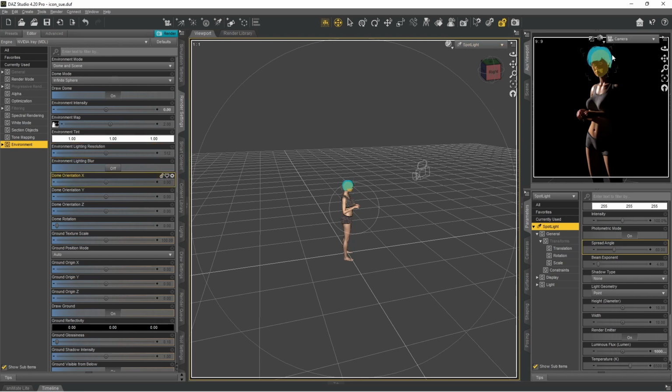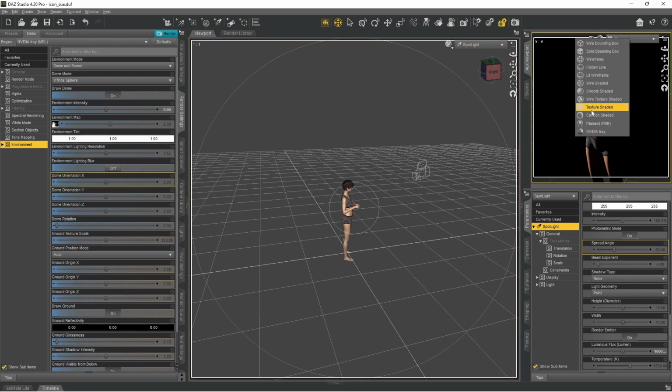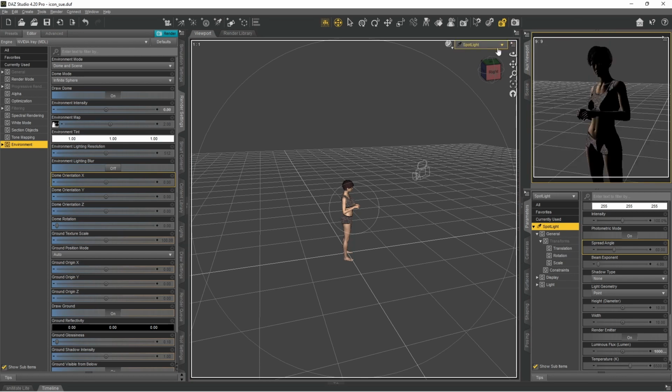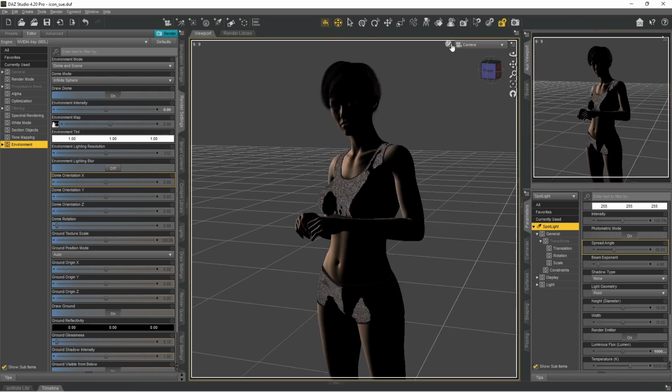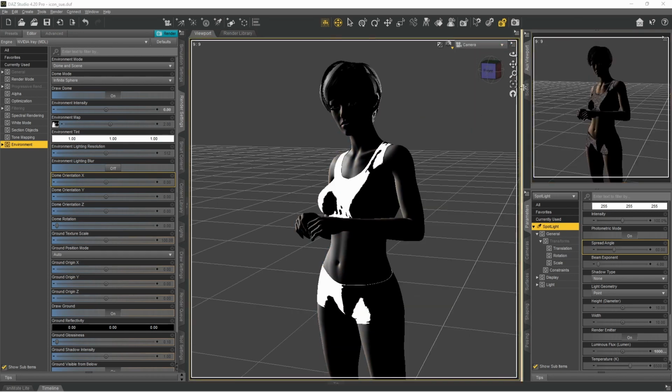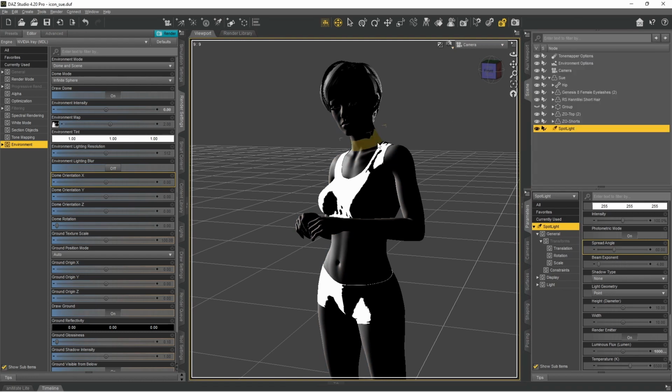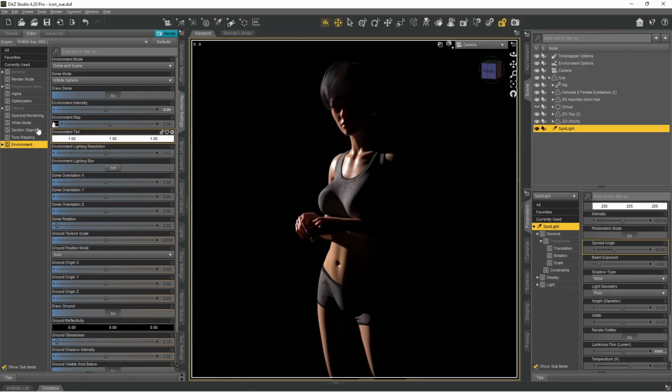Now, let's look at it a bit bigger. Let's go here into texture shaded. We switch here to camera and we go into NVIDIA Iray. Now we can look at our model and see if we are happy with it.